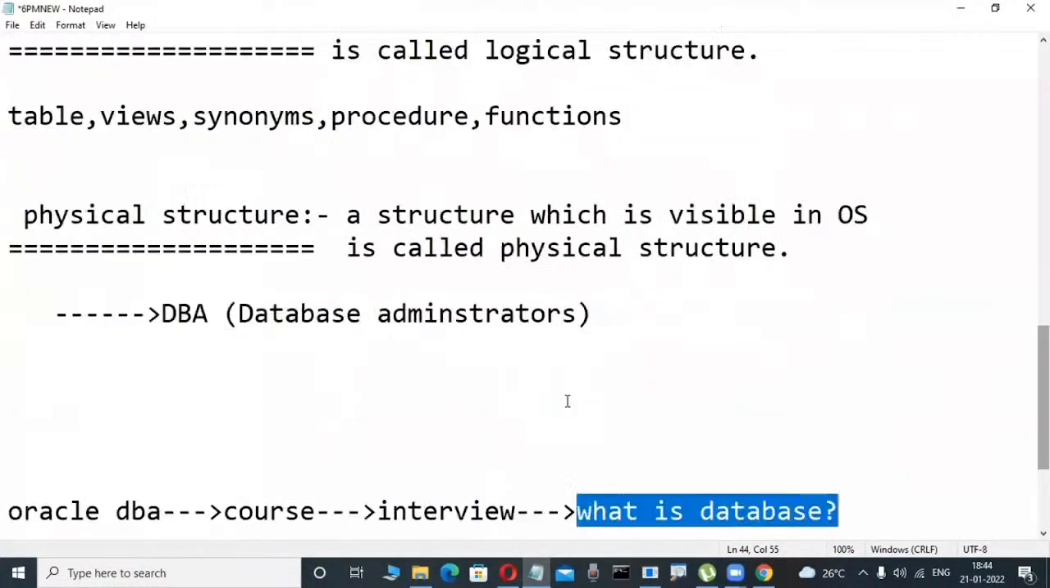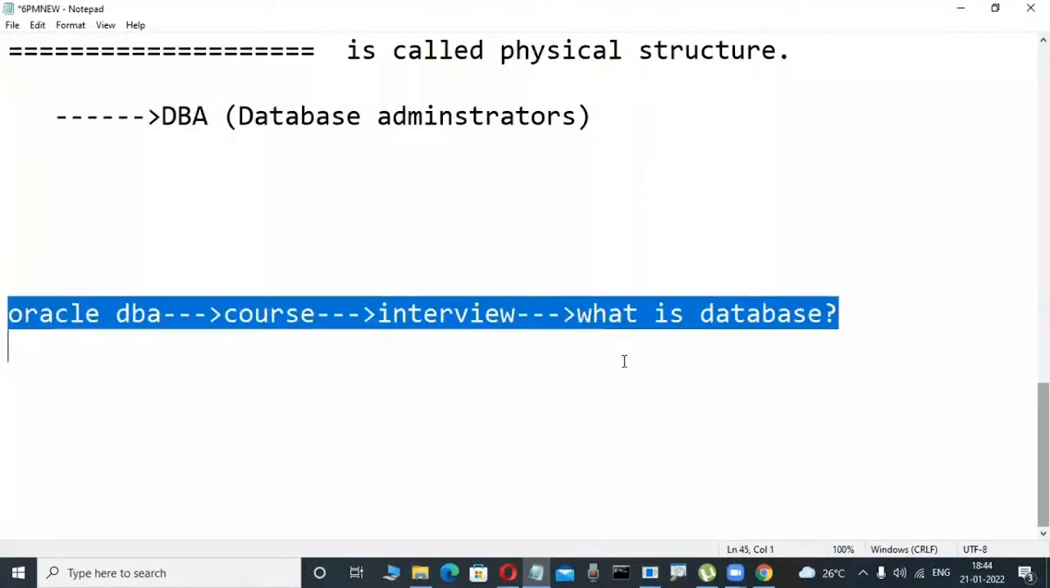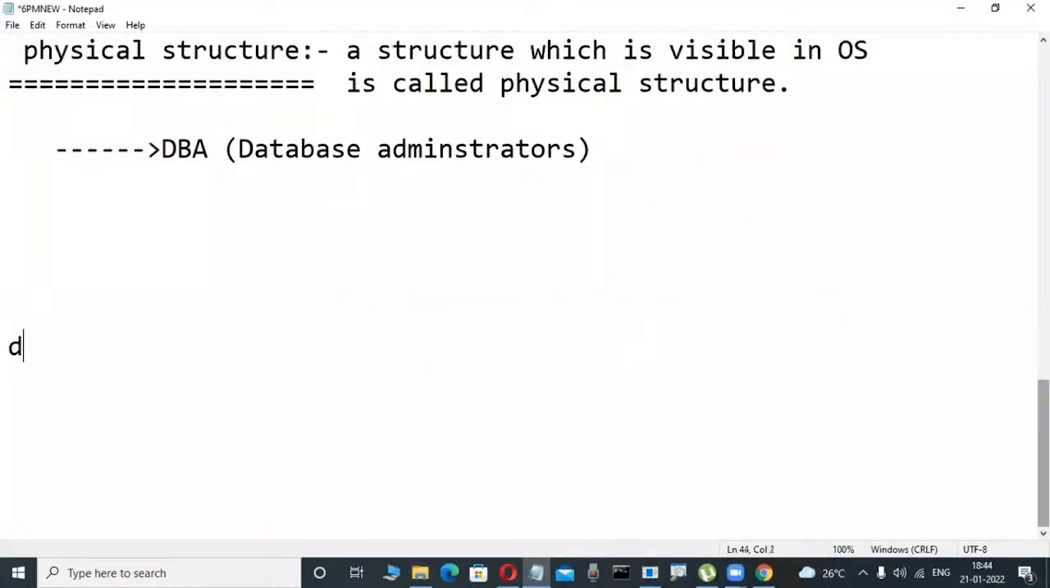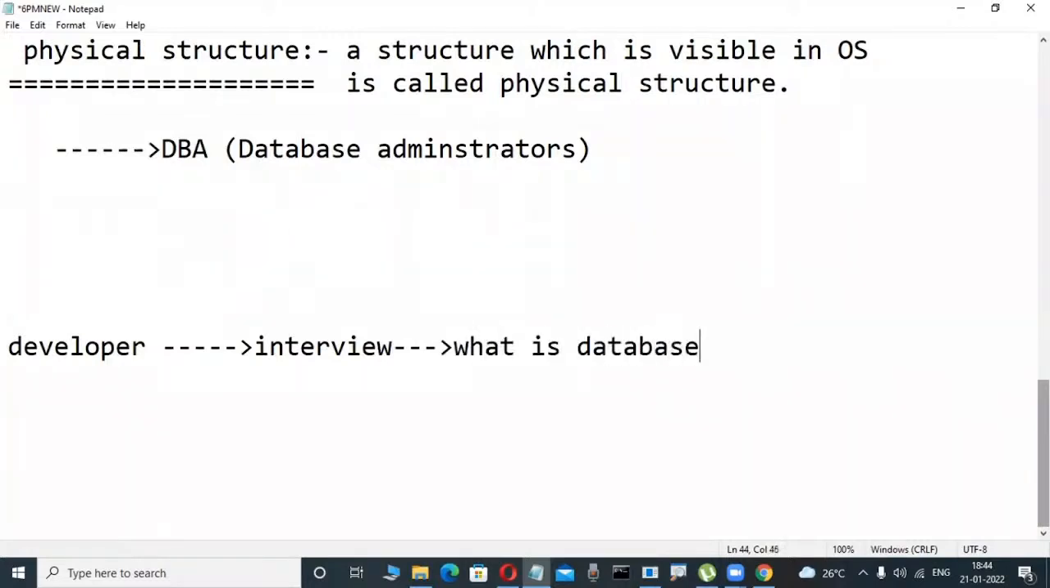Suppose here I'm a developer, not an administrator, for example. I'm a Java developer, a SQL developer, a PL/SQL developer, a Python developer, like that. These developers are attending an interview. What is a database? For example, they may not ask, but generally, if they ask, the developers tell it in terms of logical structure.